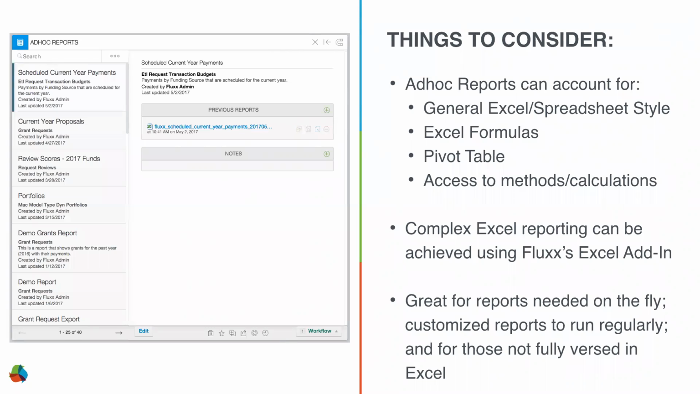Though speaking of the Excel add-in, it is not capable of using these method fields, but it does have several powerful tools that can help you create much more in-depth reports.